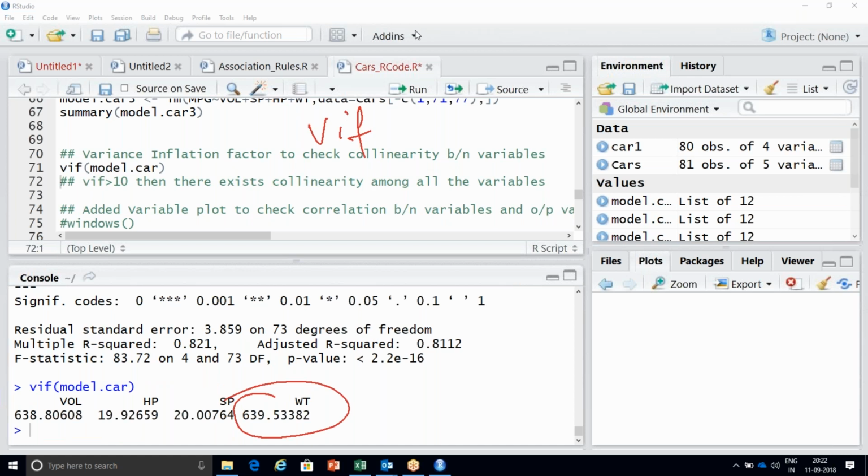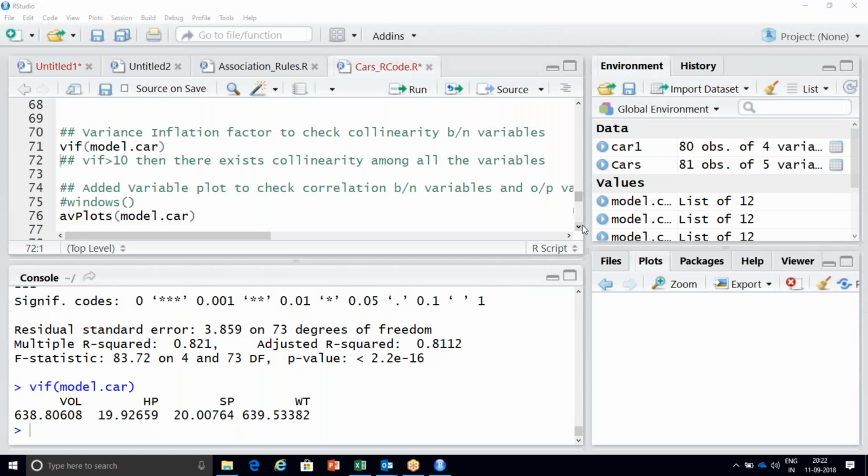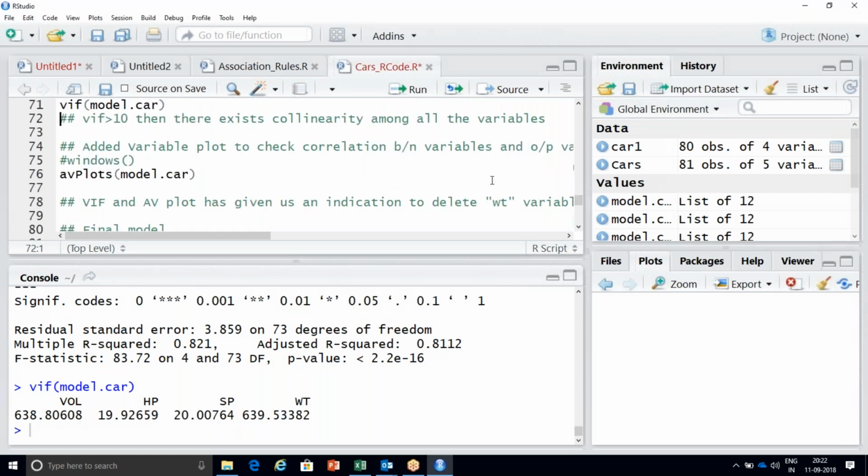Apart from this, I'm going to show you a plot. That plot is called the AV plot. AV stands for added variable plots. Write down: AV plot stands for added variable plot.